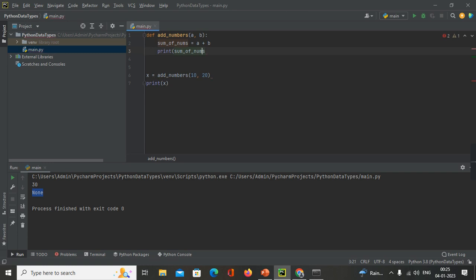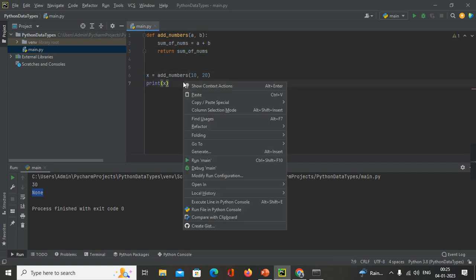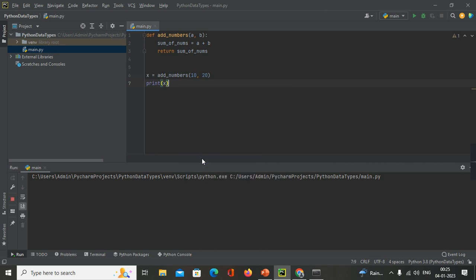Let's modify the program. Instead of print over there, I'll just use a return statement. If I use return, this will return this value and transfer the response here. The return will be assigned to this variable x. Now when I print x, whatever I am returning from here, that value is getting returned.